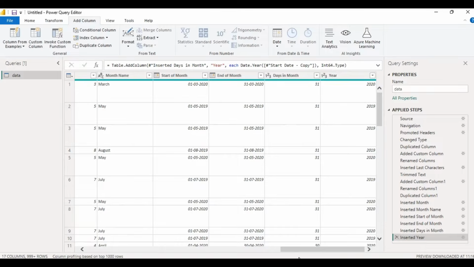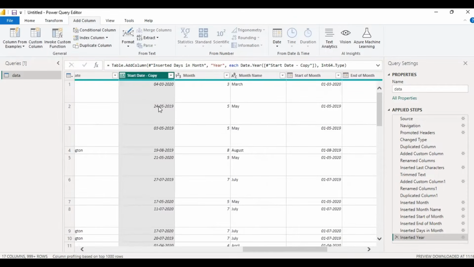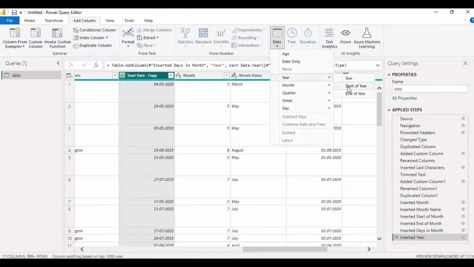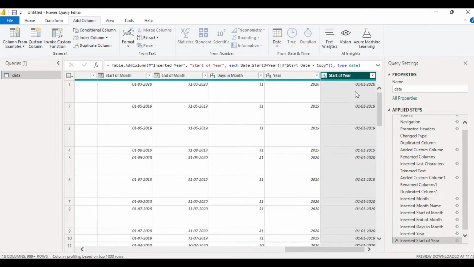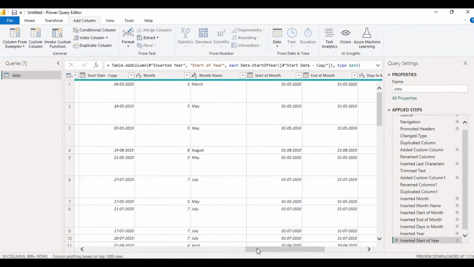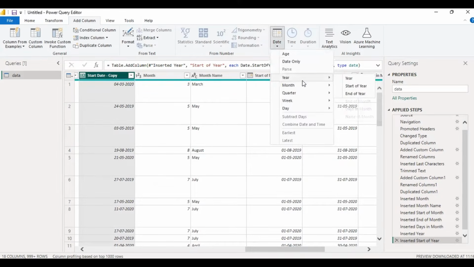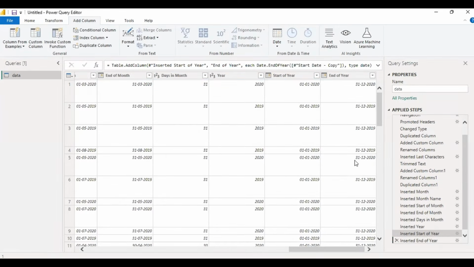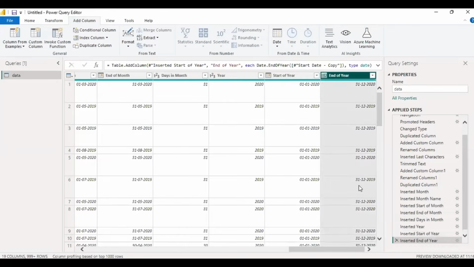So now I got the year from here. Now from the date, I can also get, if you look at the year column, the start of year, that means the first of the year. Then I can get the last date of the year, end of year, 31st.